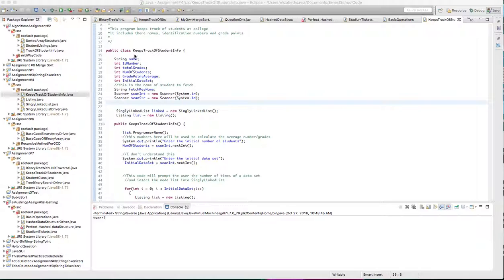In this case, the class is about keeping track of student information. In the actual world, you would say it's just the blueprint, like when you're building a house. You have a plan: this is where the room is going to be, and this is where the door is going to be. So this is just the frame of the class. I'm going to have ID numbers, total grades, number of students, grade points, initial data set.